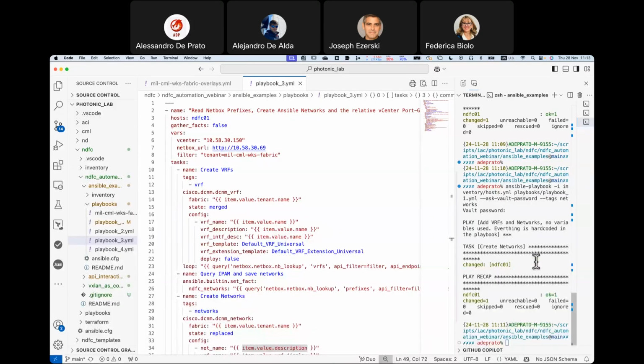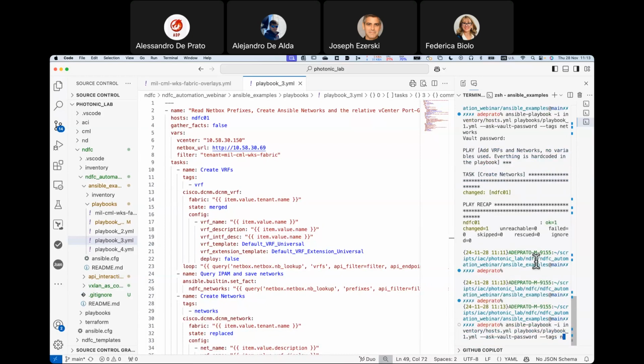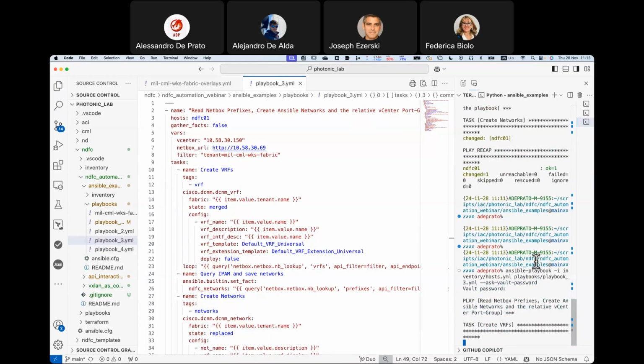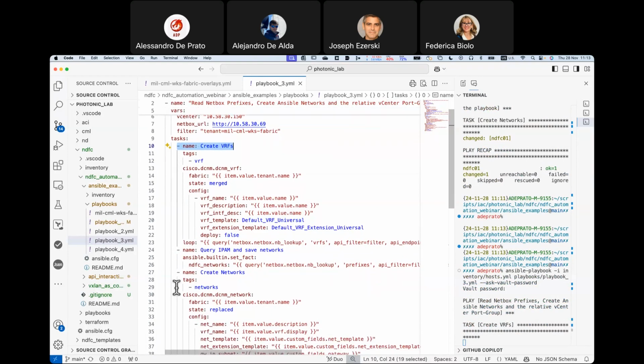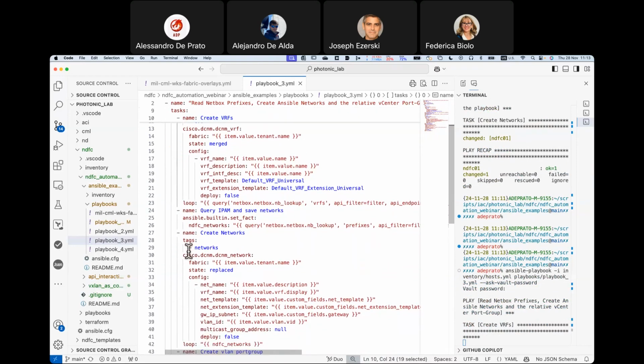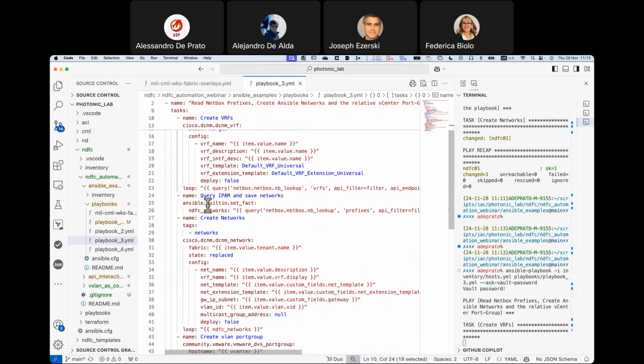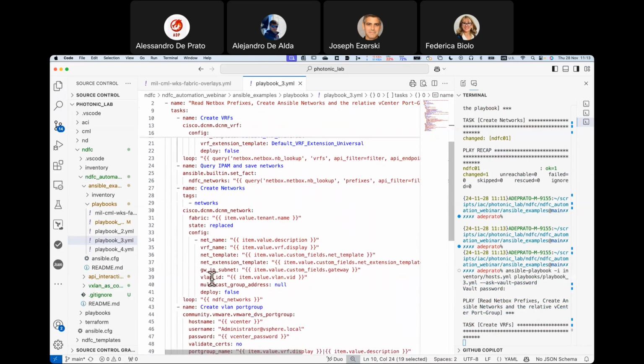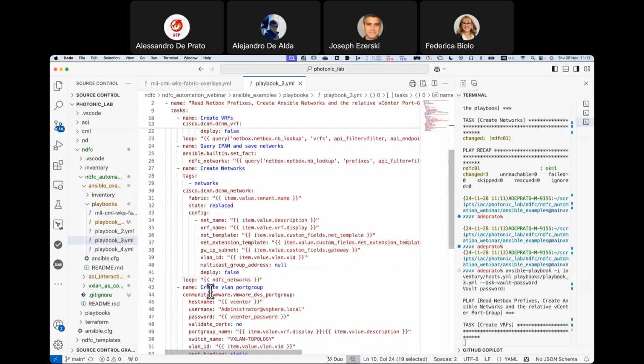So while this is happening, I will explain a little bit more. Let's remove the tags, and let's run playbook number 3. All right, so you see we still have different tasks. Create VRFs, create networks, second task, where there is also a task where we are reading the network from the IPAM. And also we have one more, create VLAN port group.